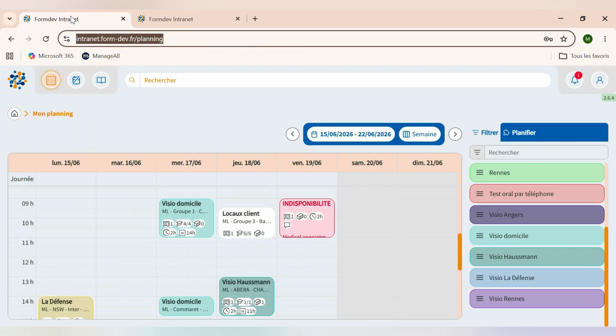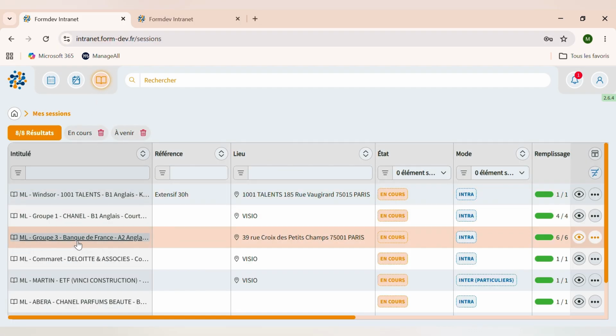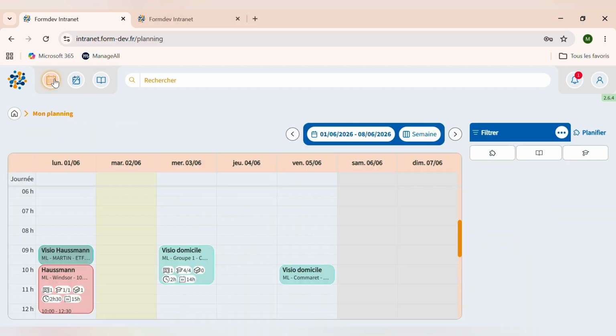Going to come back to my planning menu. For those that only use a single tab, you would just go into the sessions menu. We have the group name here, so group 3. We find group 3, and we find the same information, 39 Rue Croix des Petits Champs. So that's where my lesson is going to be. Okay, so back to planning.